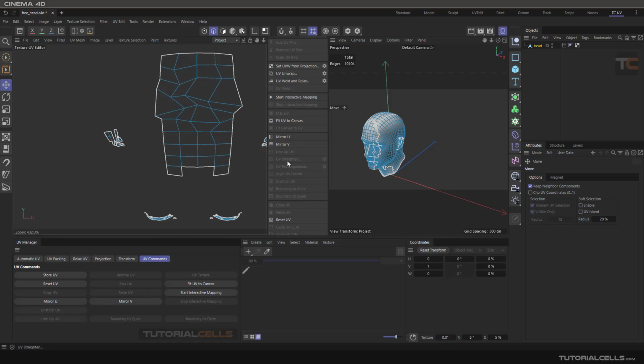Okay, let's talk about UV Straighten. It straightens the lines of the UV. To do that, you have to select a line with a double click and use UV Straighten. If you use these settings without auto align, it just straightens a line something like this, exactly in its own direction.